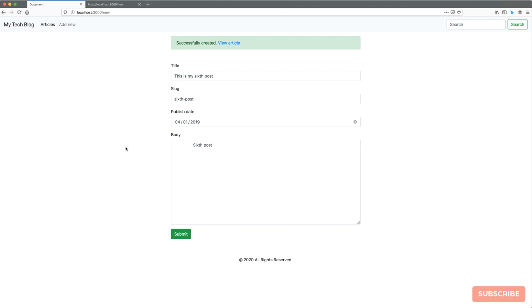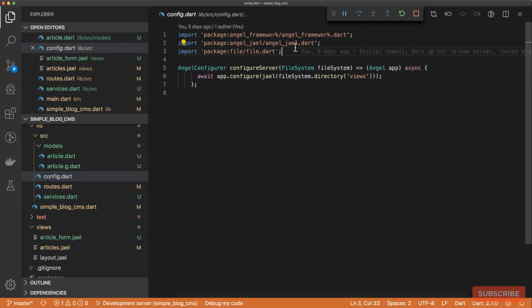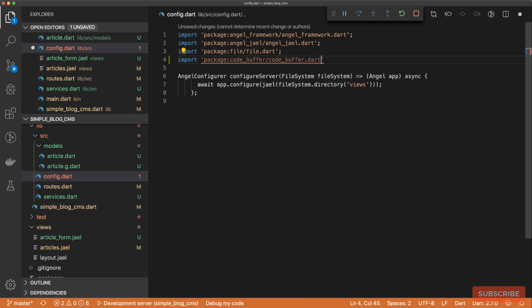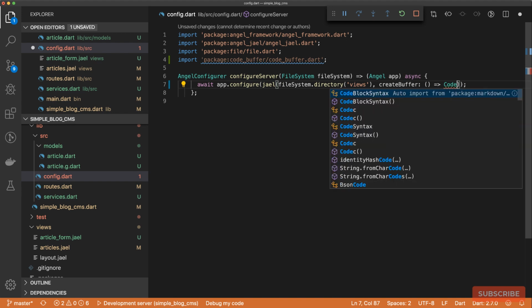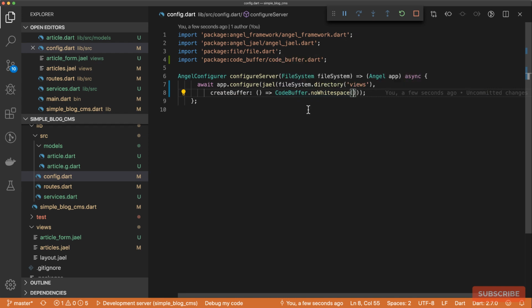So the way to solve that is to disable spacing, basically. So we will come to our config.dart, and then we are going to import the code buffer library from the code_buffer package. So this comes pre-installed with Angel, so you don't need to add it to your pubspec.yaml file. And in our templating function, once we've passed a reference to our views directory, we find a named argument called createBuffer, which is a function that returns a CodeBuffer object. So we'll do CodeBuffer, and we'll call noWhitespace. So that should eliminate the formatting that happens.